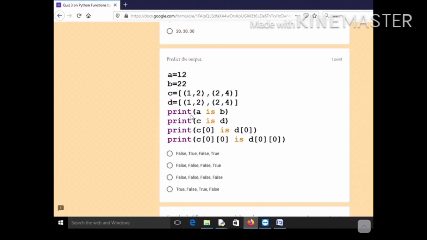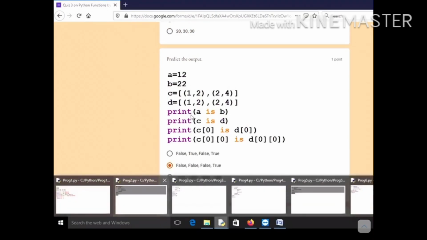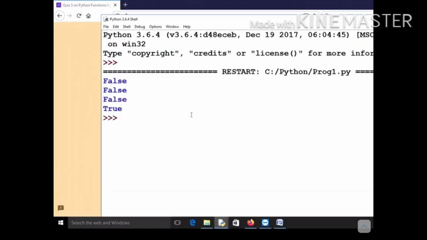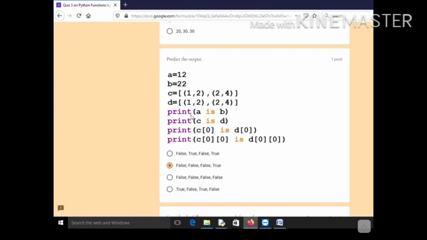So the output of this will be false, false, false and true, as you just saw here. So the correct option must be B.